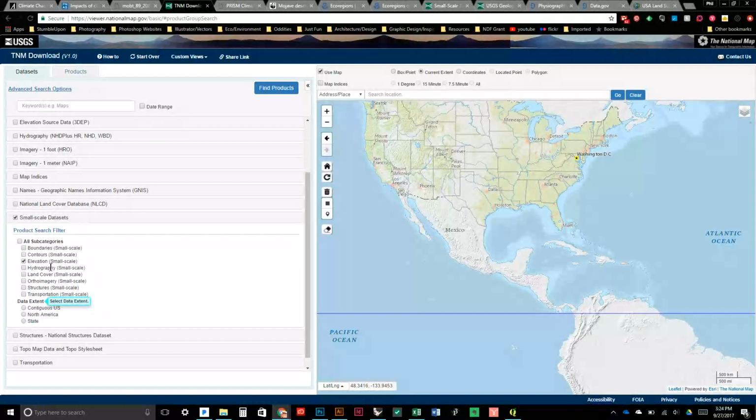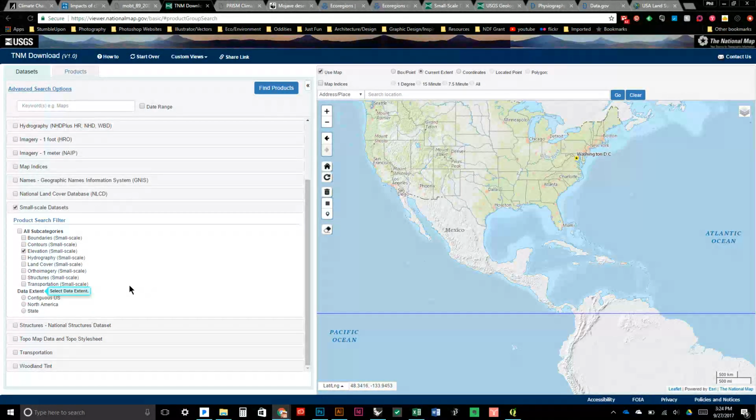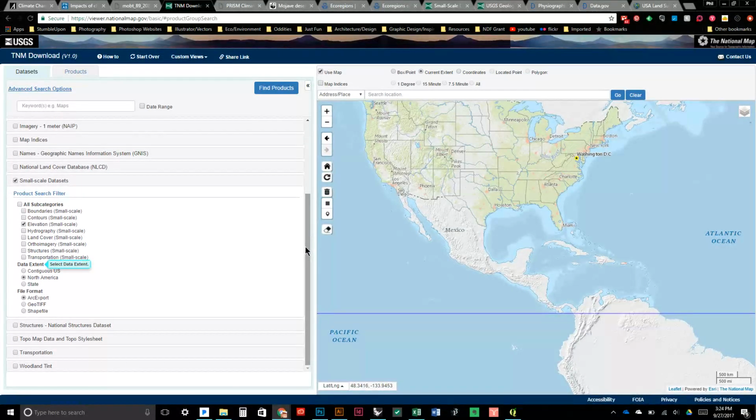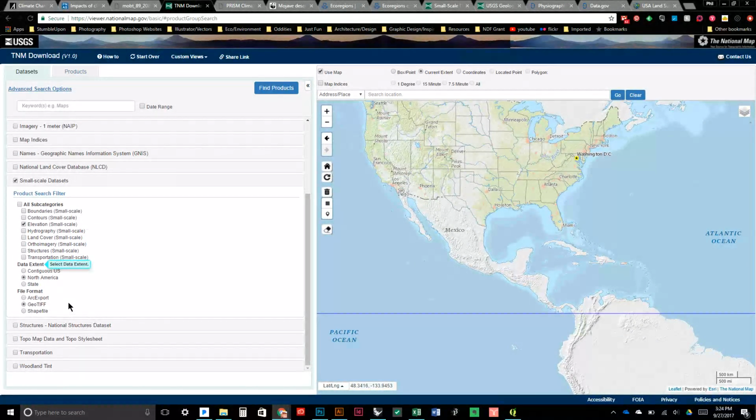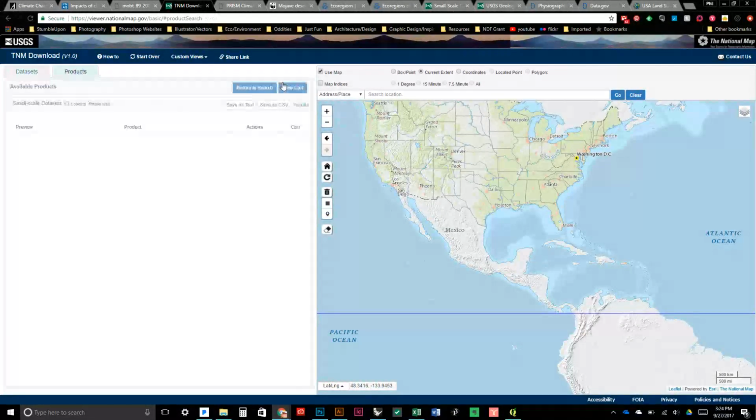Where to find your shaded relief: it's in the small scale datasets, elevation. For this one, I'm only going to look for North America because I think the other ones are bad. And then again, I'm going to use the GeoTIFF format. So we're looking for an aerial image in this case. The last one we found was the vector. Now we're looking for a GeoTIFF. I'm going to click Find Products.